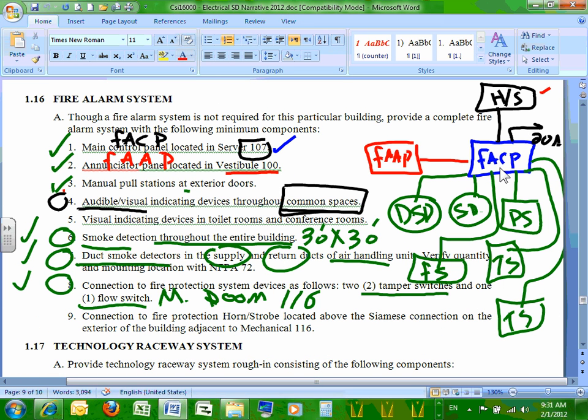Fire alarm requirements. This building is completely sprinkled, meaning there are fire sprinklers throughout the entire building, which means that we don't even have to put a fire alarm system in this building. But as the owner, we are asking for a fire alarm system for this building. So that answers why we're putting in a system that's not required.